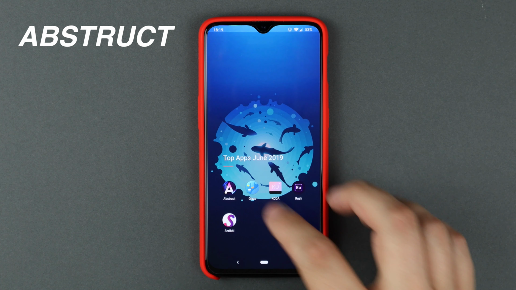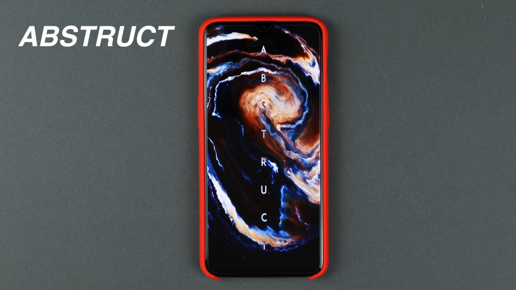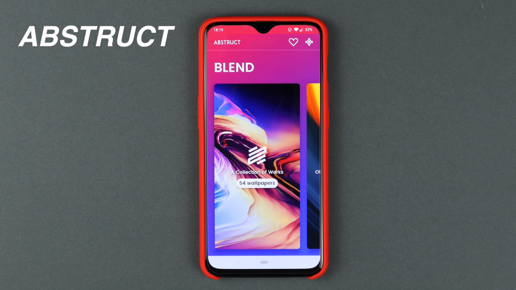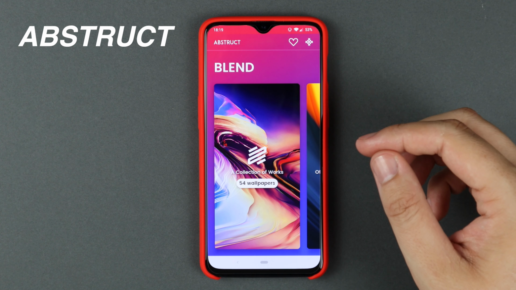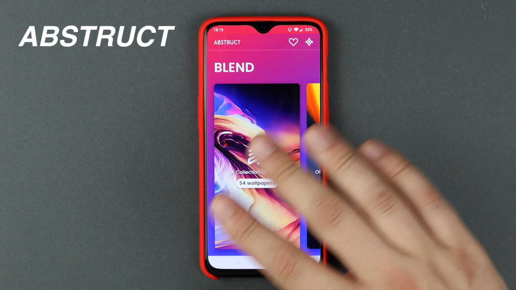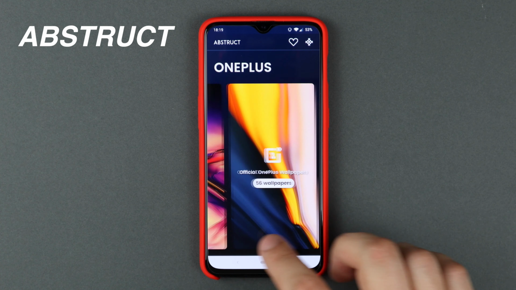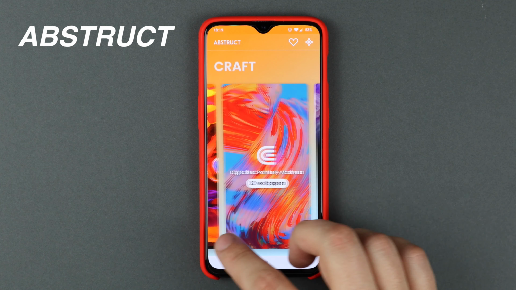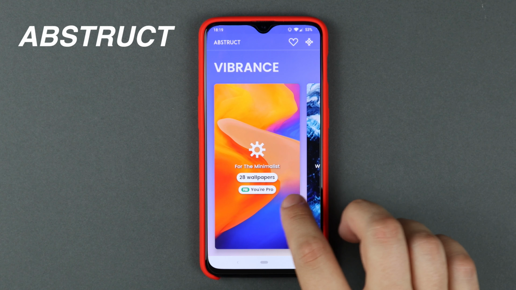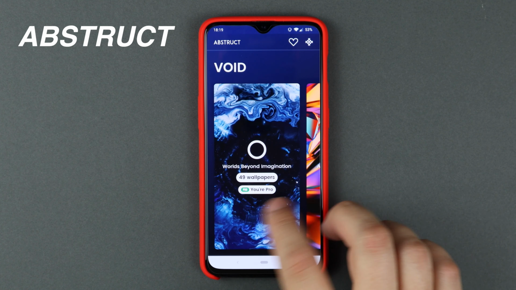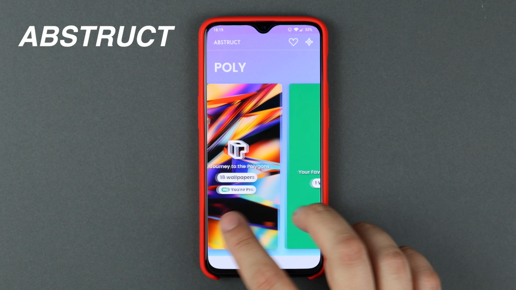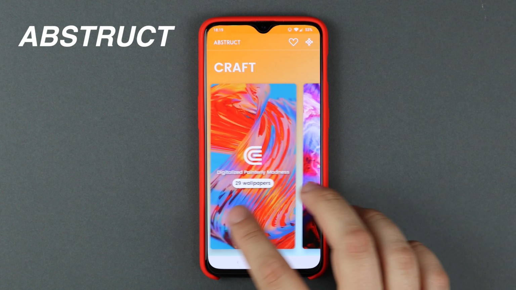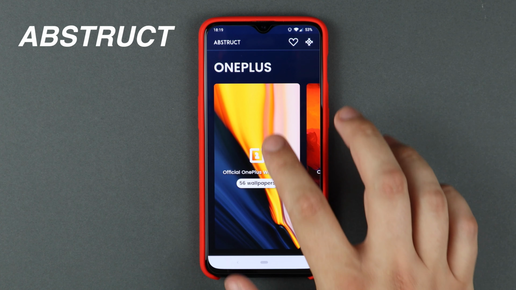Let's take a look. So first up we have Abstract, which is an awesome wallpaper app that includes artwork by a guy called Hampus Olsen. Now if that name rings any bells, then it's because he designed basically all of the wallpapers for OnePlus devices from the OnePlus 2 all the way to the latest OnePlus 7 Pro. Now all of these wallpapers come in glorious 4K resolution, so they're going to look great on any device you put them on, whether it's your Android phone or if you transfer them over to an iPad, Mac or PC, they're going to look great.